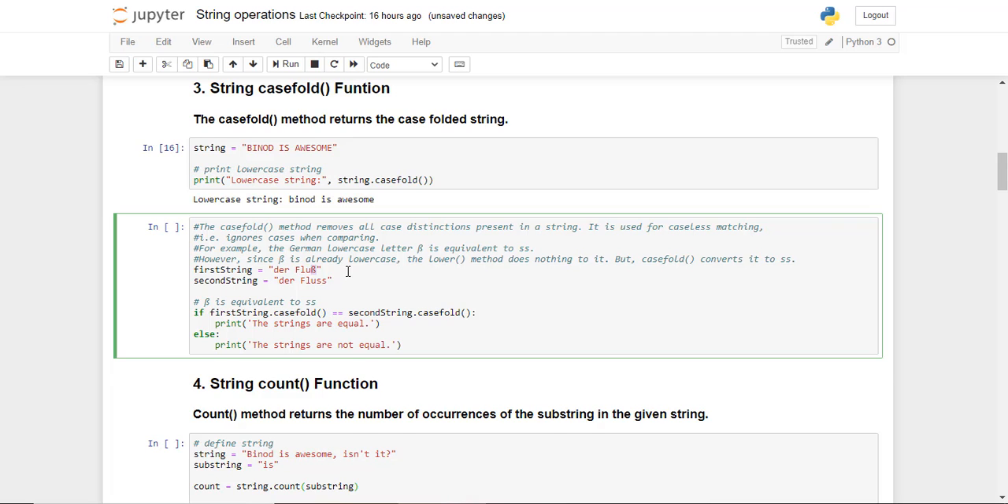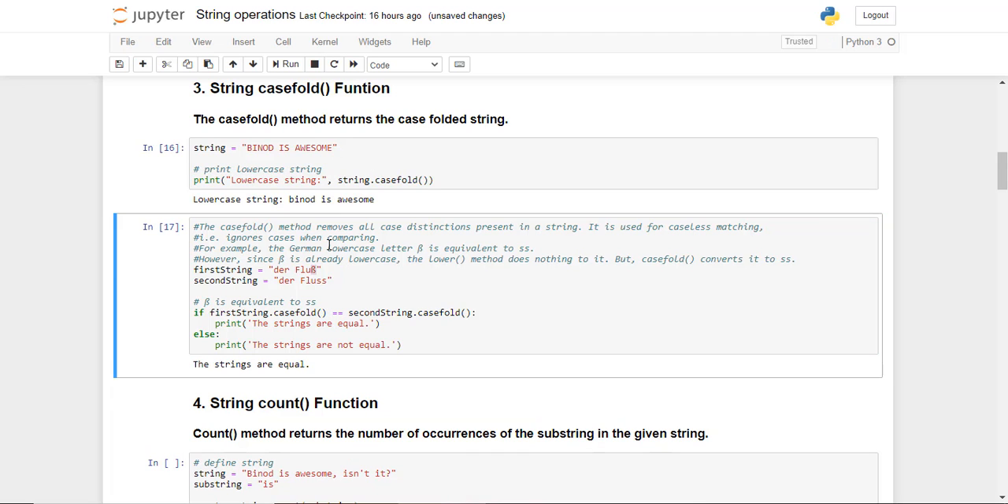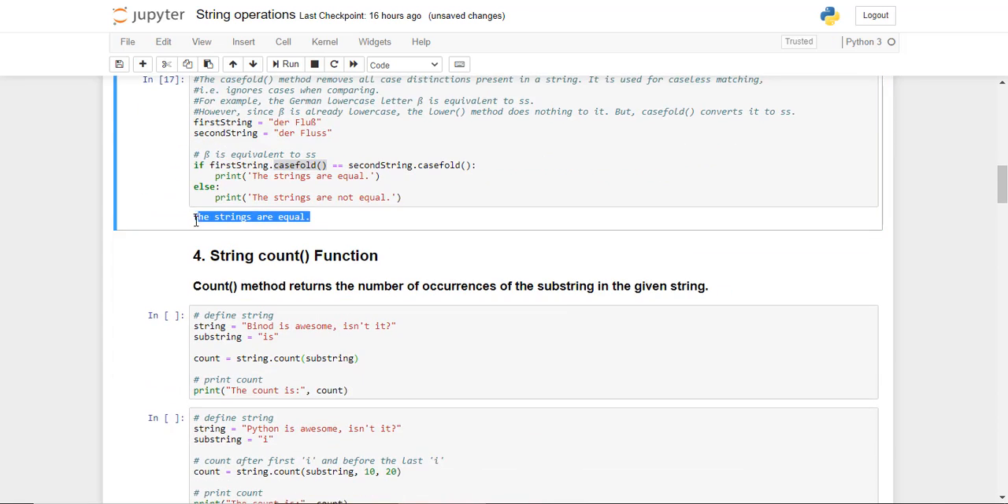So let's take a look. So we see that first string and second string are exactly the same once we apply the casefold. So we are using an if statement here to see whether the truth values on both sides are the same or not, and the output it gives us is that both strings are equal. So once you have applied the casefold, they are equal, which means you can also compare the strings when you're using natural language processing software.